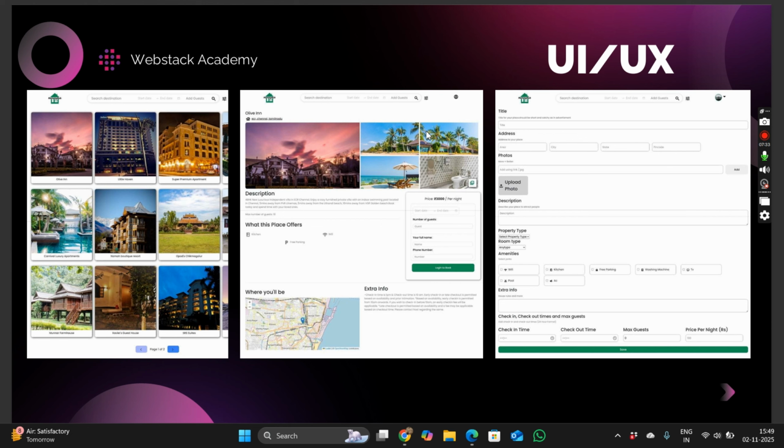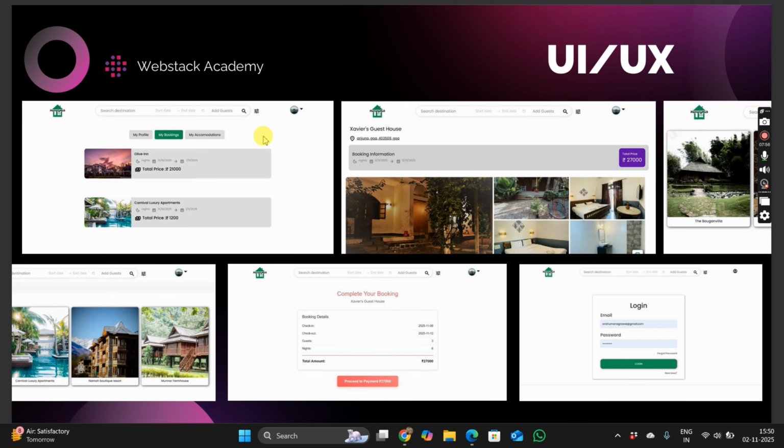So design wise, I kept things clean and responsive. The home page has search filters right up in front of you, like you can see. Click on a property, you get a detailed page with photos, pricing, amenities, everything you need to decide. The dashboard is straightforward too. Whether you are a user or a property owner, managing your stuff is intuitive, and everything works smoothly on mobile as well as desktop.